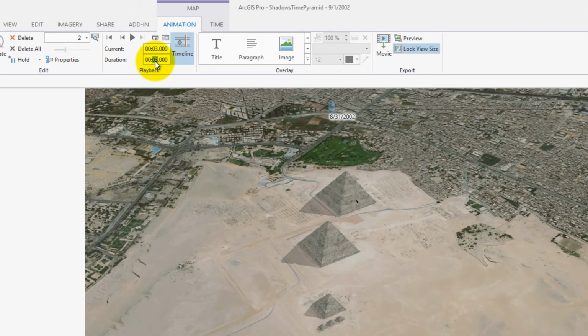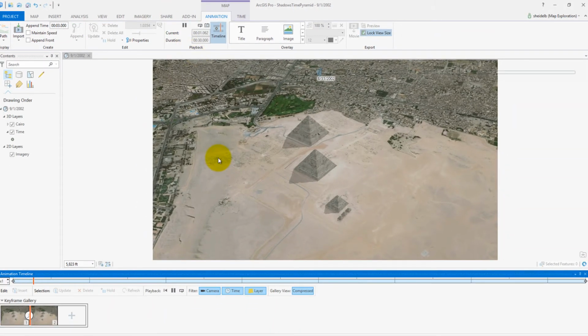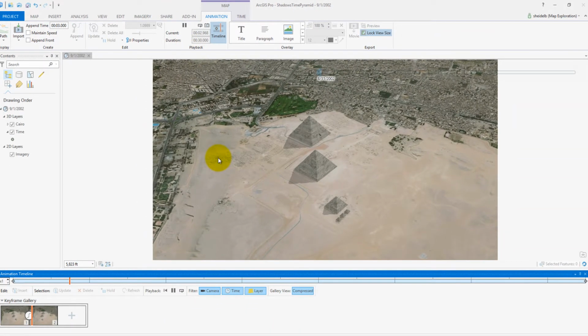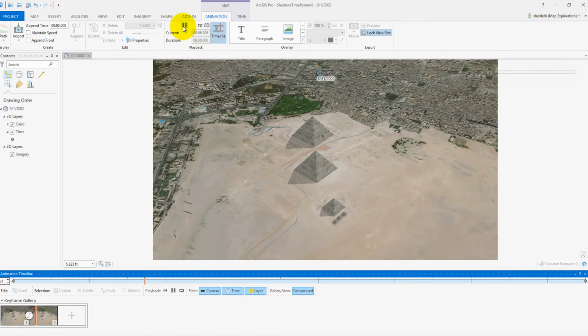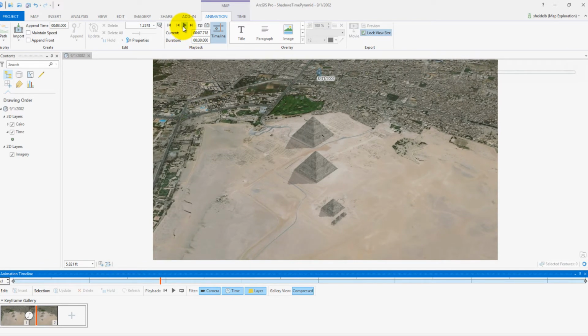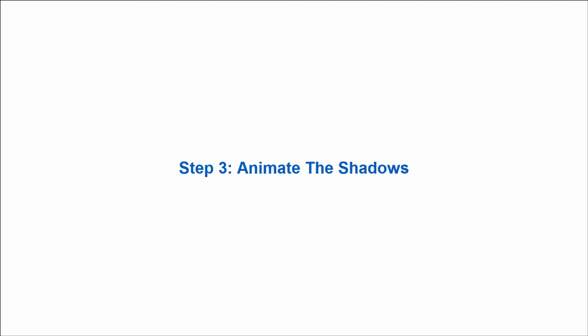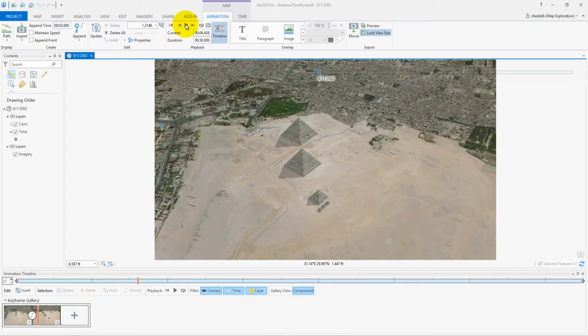To make this animation longer, change the duration to 30 seconds. Return the playback to the beginning and click play. Now you'll notice your camera moves slowly. This gives us more time to animate the shadows. Step 3. Animate the shadows.